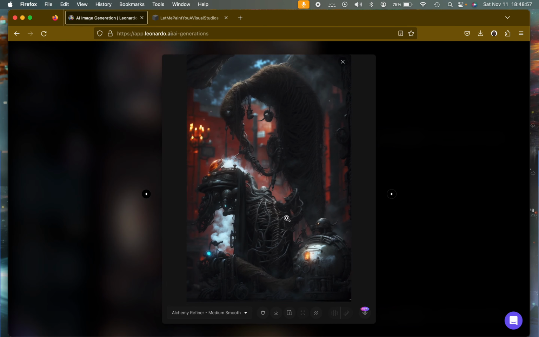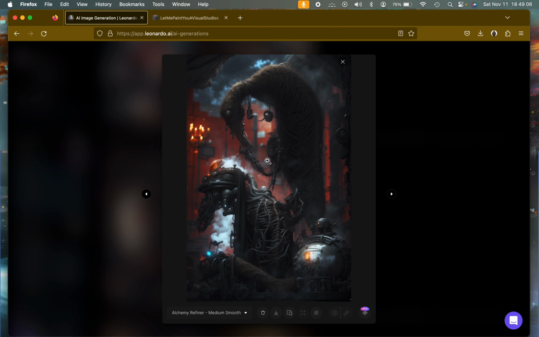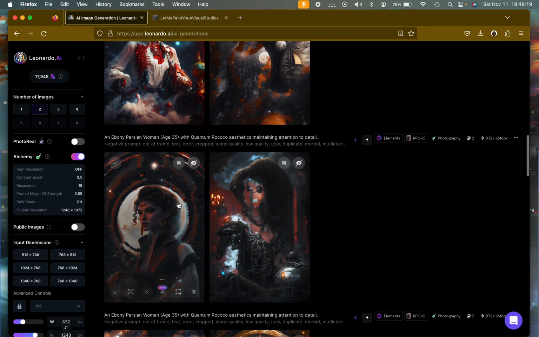Interesting. This is very interesting, because this is the original. This is on medium smooth. This is like a particular weird creature, and yeah, that's interesting. Them giving a full face, it just gives more Ventorian vibes than anything else.